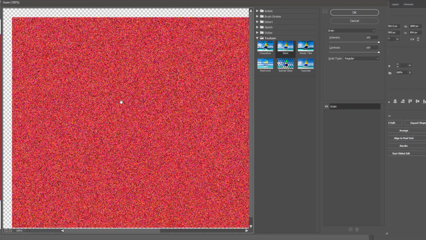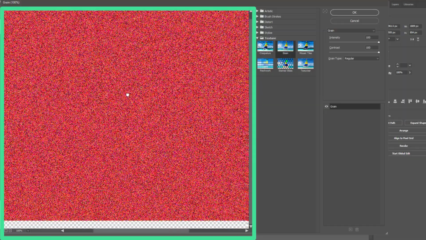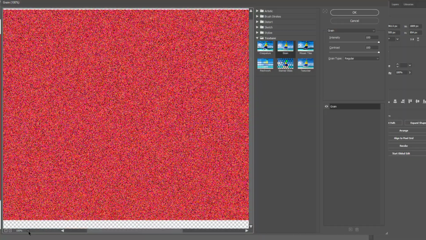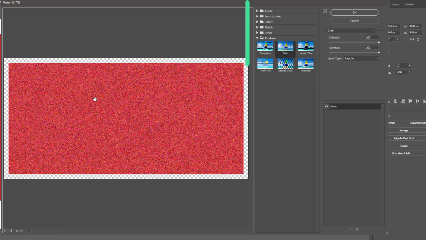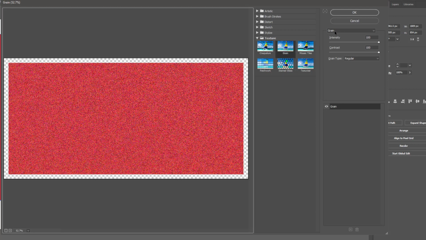So this grain effect box will appear. Here in this area you can see the preview of your shape. You can choose the different zoom levels. Here I am choosing Fit in View. So you can see the complete shape preview. In this area you can choose different effects. As you can see, grain effect is selected. You can also change the effects here.